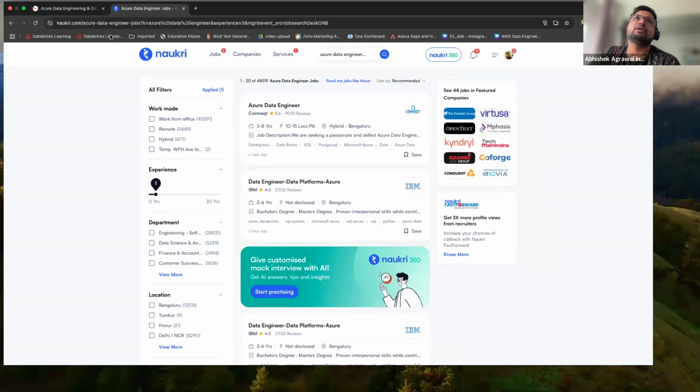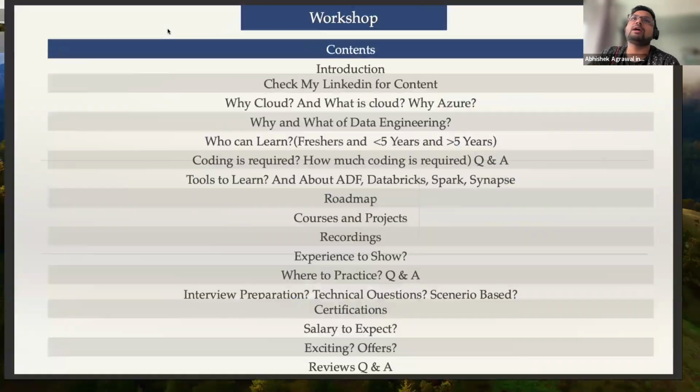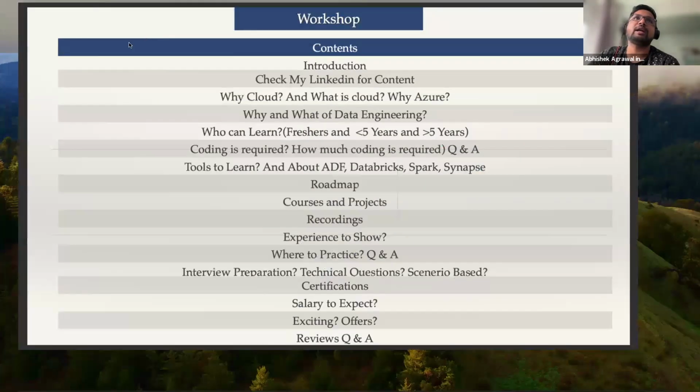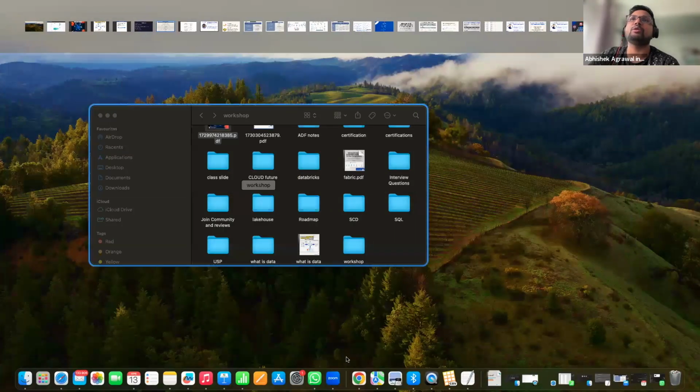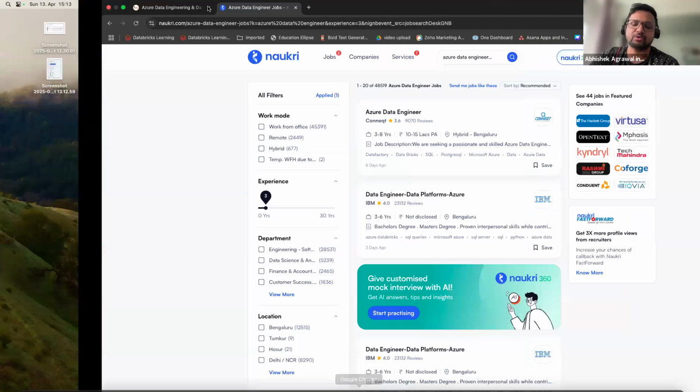All right. So now this is about how much coding is required. Suppose Data Factory is basically a no code tool. If I go to Data Factory and show you, Data Factory is a no code tool. So to learn Data Factory, if somebody doesn't know any sort of coding, they can start with Data Factory because it is a no code tool. You don't need to write any code for that. Okay, let me show you that.